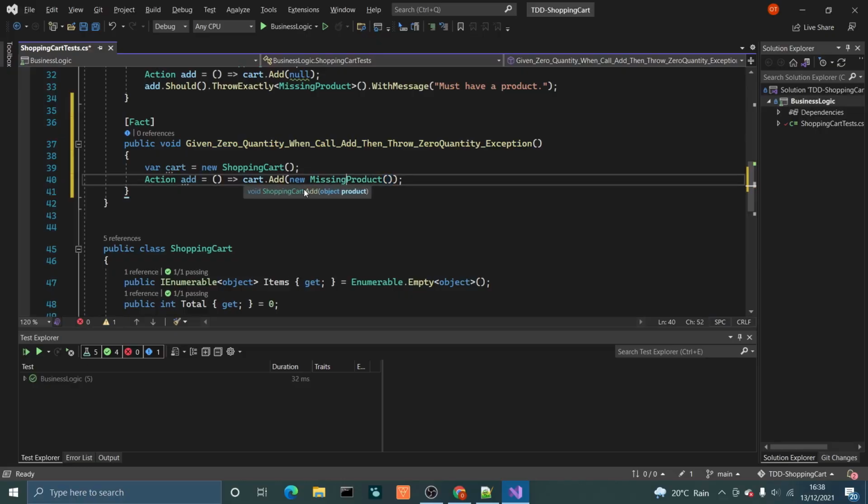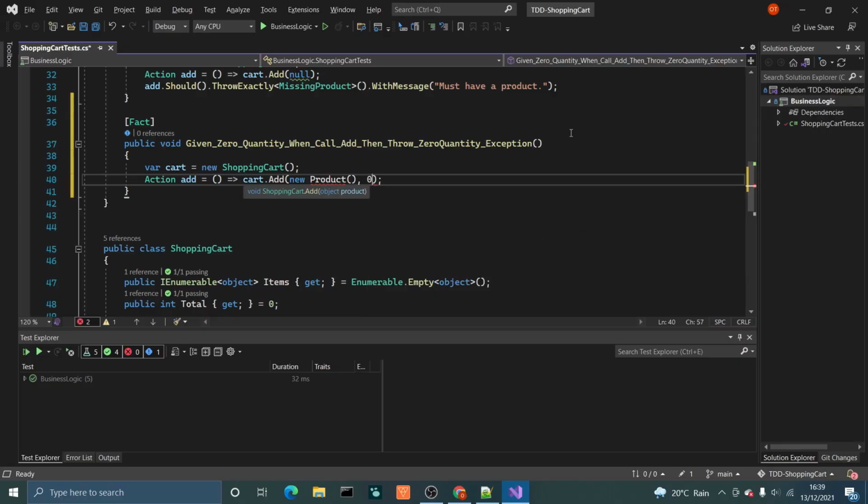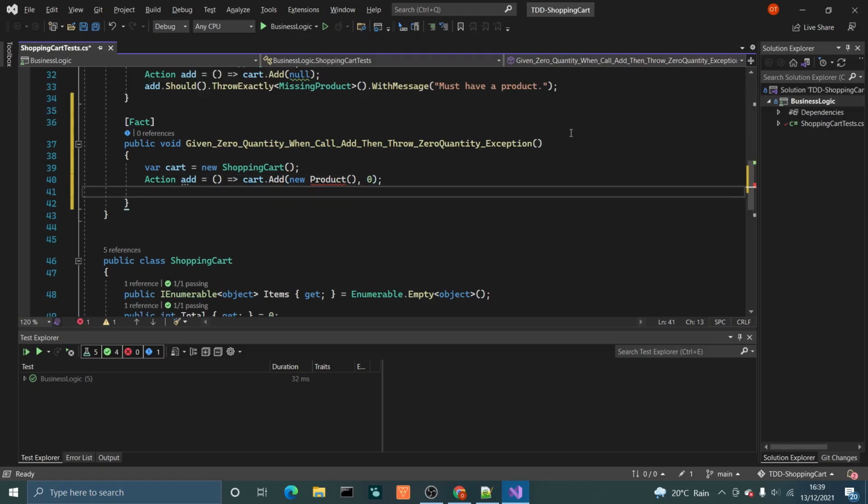Oops, thanks. I want the exception. The IDE is being too helpful. I'm just making it a plain vanilla product. This class doesn't even exist yet. That's why we've got the little squiggly line. That's fine. We will create that shortly. We do want it to be a product now, and obviously the second argument, or parameter here, will be a 0. Okay, good.